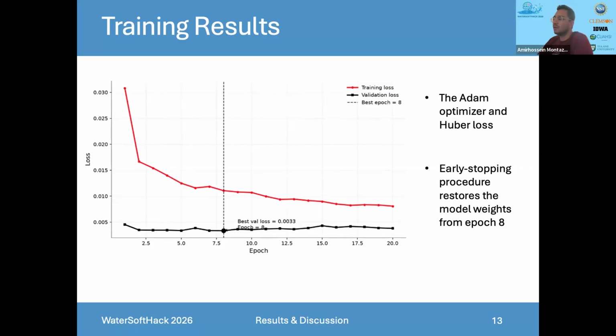For training, we use the Adam optimizer and Huber loss. We use the Huber loss because it's less sensitive to extreme spikes, while still allowing the model to learn the flood behavior. So here the red curve is the training loss, and the black curve is the validation loss. Training loss continues to decrease, while the validation loss reached its minimum at epoch 8. After epoch 8, validation performance no longer improves, and we use early stopping to restore the model weights from epoch 8.